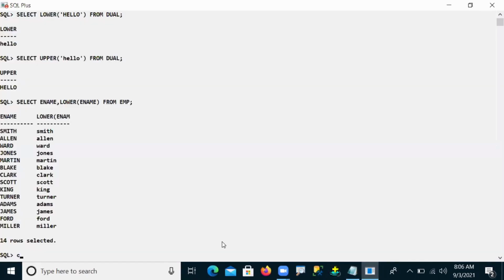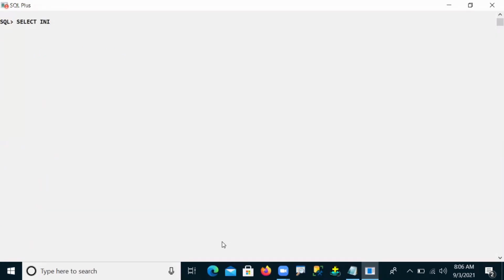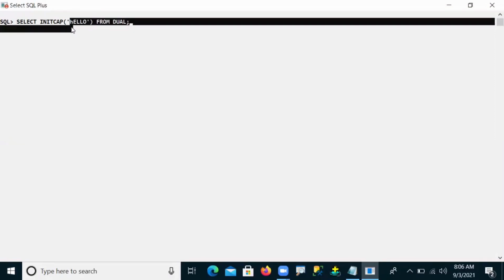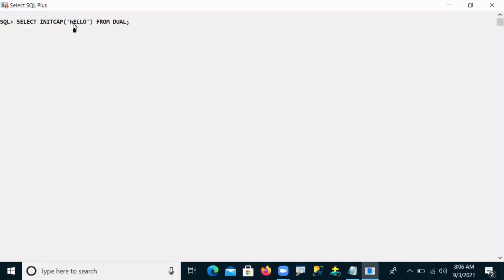For example, let's see. I'm going to pass it: select initcap of a hello expression from dual. Dual is the table here. Carefully observe: in this expression my first character is a small case character and the remaining are uppercase. When I use initcap on this string expression, the first character will be converted to a capital and all the remaining characters will be converted to small case.